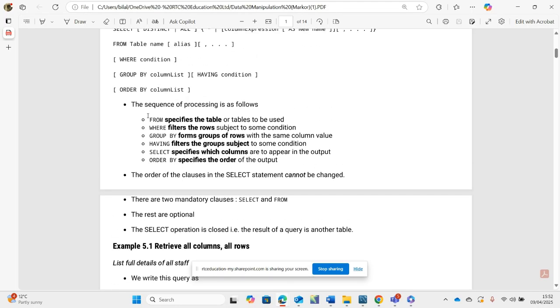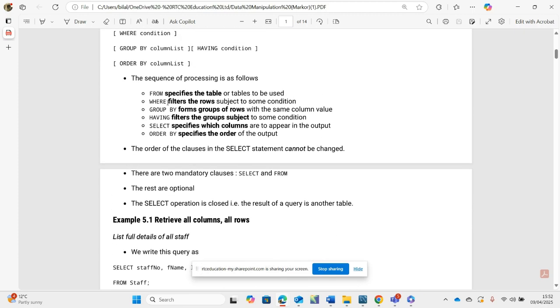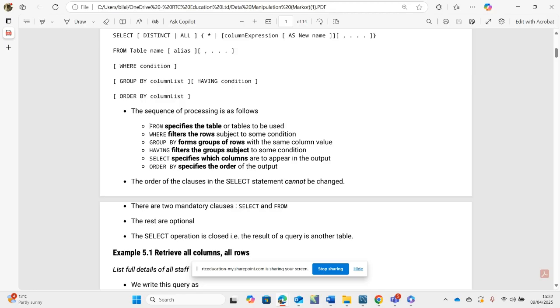Of course, we are writing it in this way, but the way this is processed is still top down. So you go from the staff table, then a number of rows are selected based on that. Here you can see that this is the full sequence of processing.